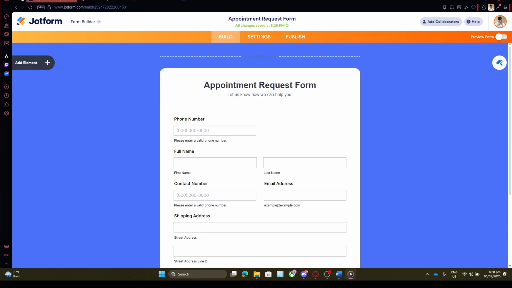First, open your browser and navigate to the appointment request form using the Jotform form builder. You can find this by visiting Jotform's website and searching for the appointment request form in their database. Once you're there, you'll see a clean interface that warmly invites you to start building your form. The Jotform builder is intuitive and user-friendly, making the process straightforward even for beginners.